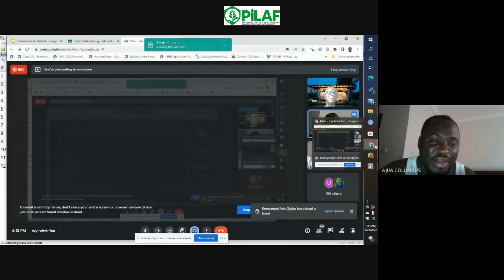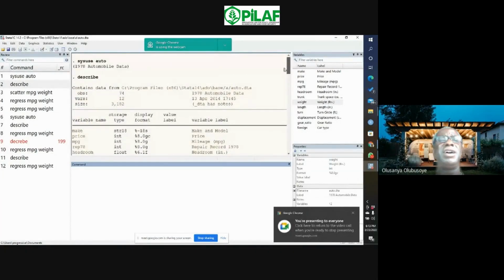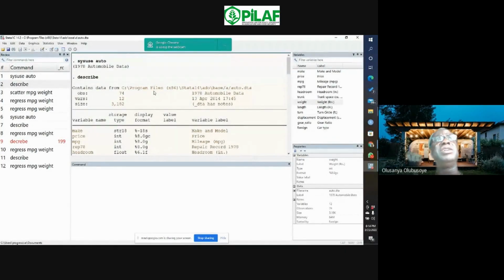I just want to find out if you have a link to download STATA. I tried here, but it's not working. STATA is licensed software. If you go to the website, and I'll show you the website, go to help and you will see information about STATA. You can download and use the trial version, which will last maybe one or two weeks. After that, you will be required to get a licensed one.